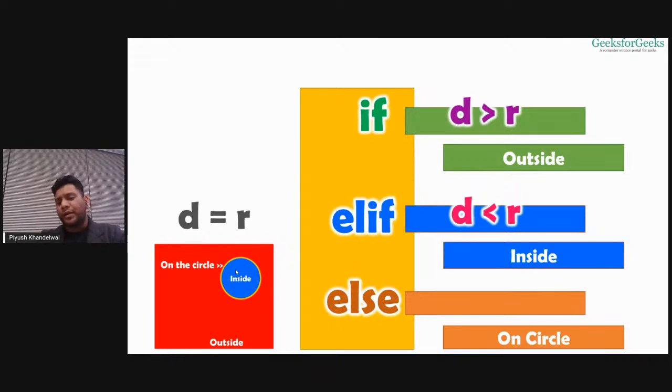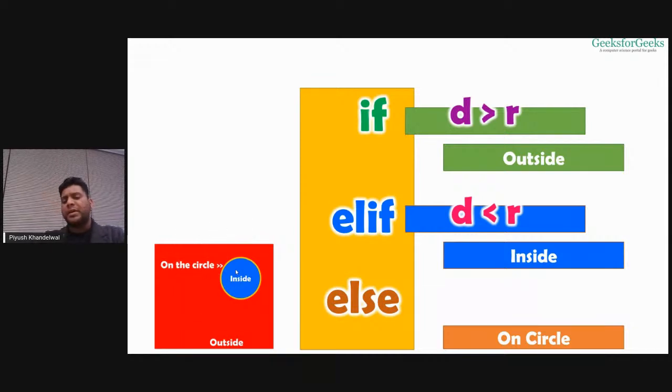So I put this condition over here. Now, when distance is not greater than, not less than, it is going to be equal to radius, which will be our else case, the default case. So in else, we'll print on the circle. You're getting this? I hope you got the idea.